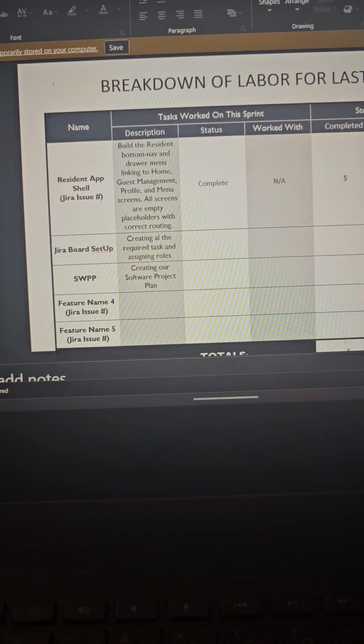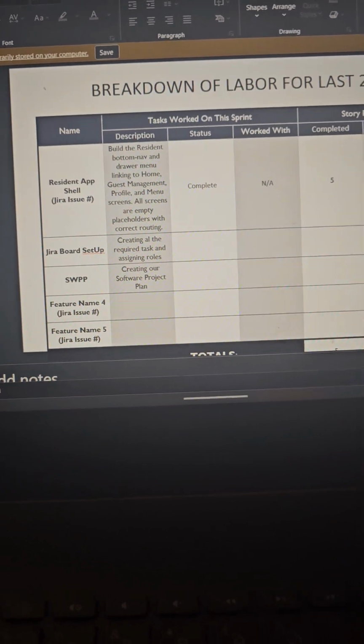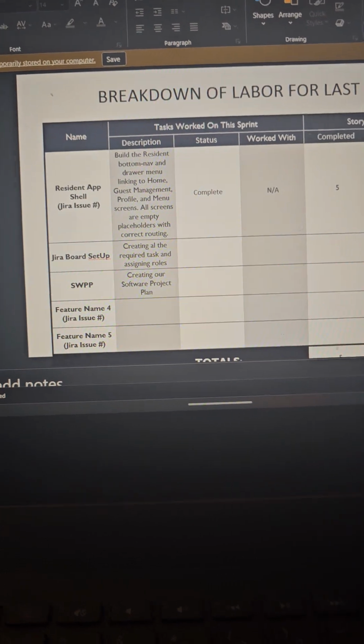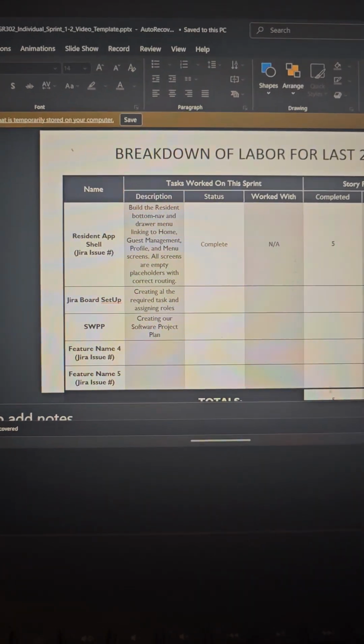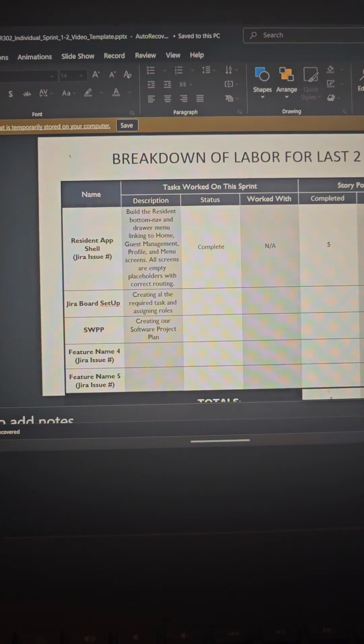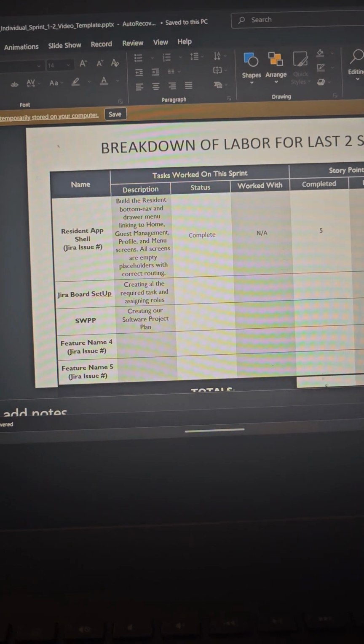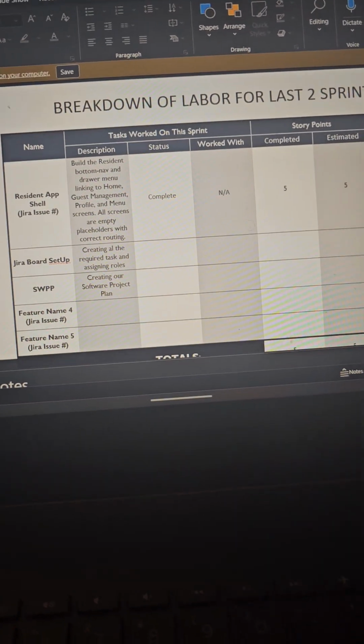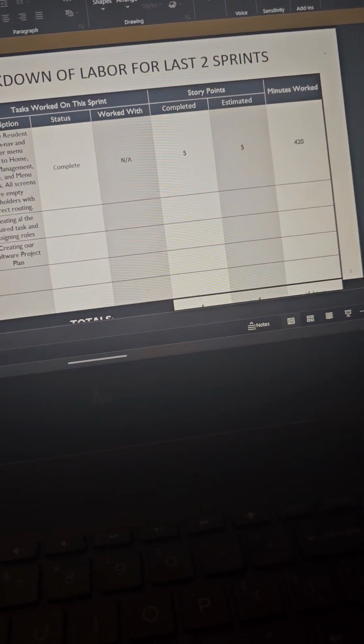Basically build everything from the bottom nav, the drawer menu, making sure when you click on the drawer, you have all these options. We can go to profile, device management, or anything like that. I got it working by now, and it took a little over 6 to 7 hours.